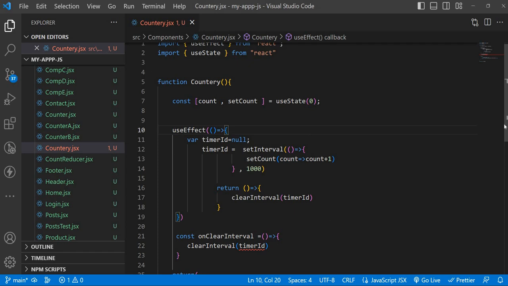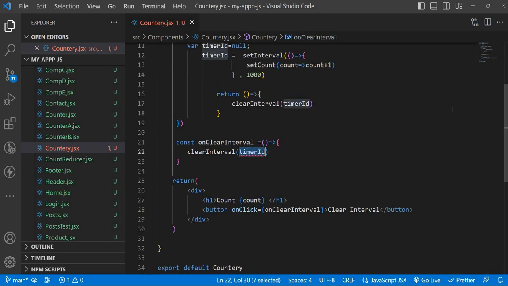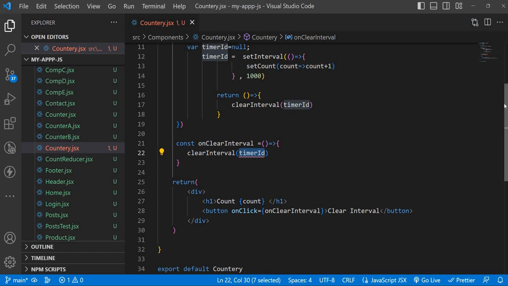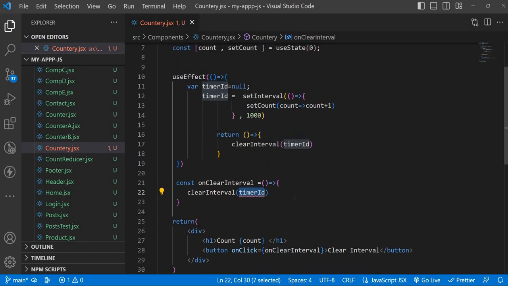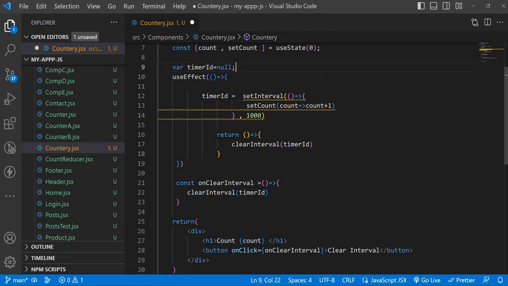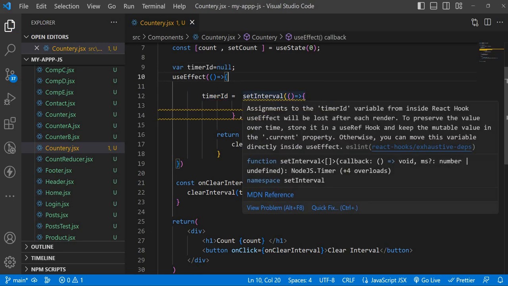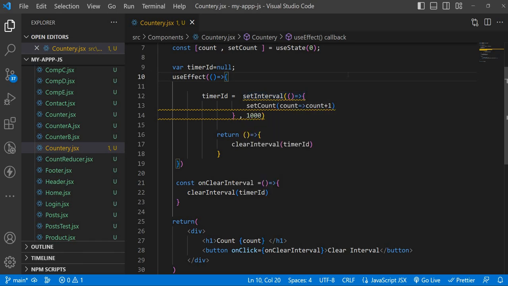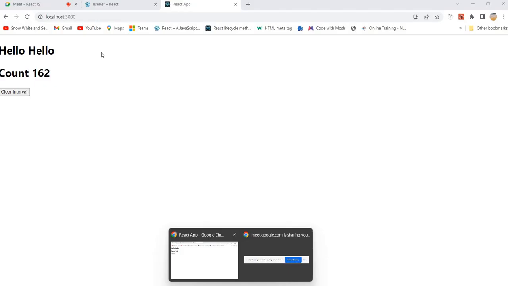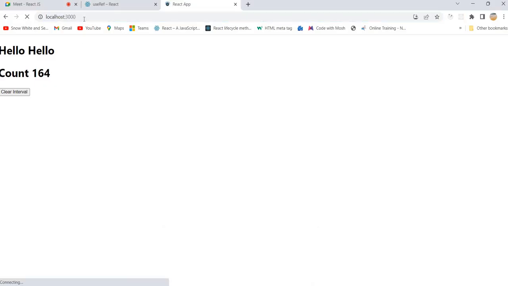But we have a problem: whenever I click on a button, I'm not able to access the timer ID. If you don't know the timer ID, it's impossible to clear that interval. For that, I'm trying to move it outside the scope, so at the time, it is giving a warning. Let's see whether it's working or not. If you don't bother about the warning, let's see what will happen. I'm just refreshing one more time. One, two, three, whatever it is.